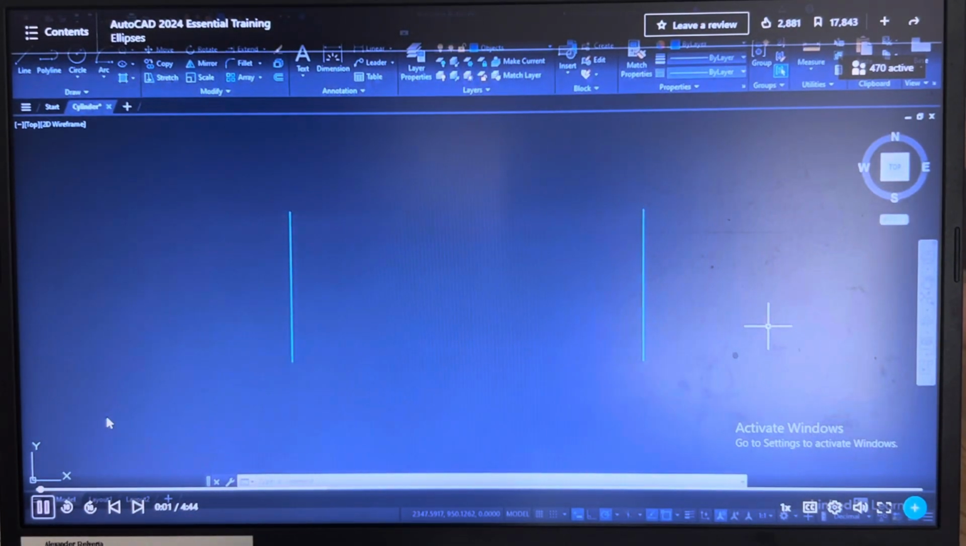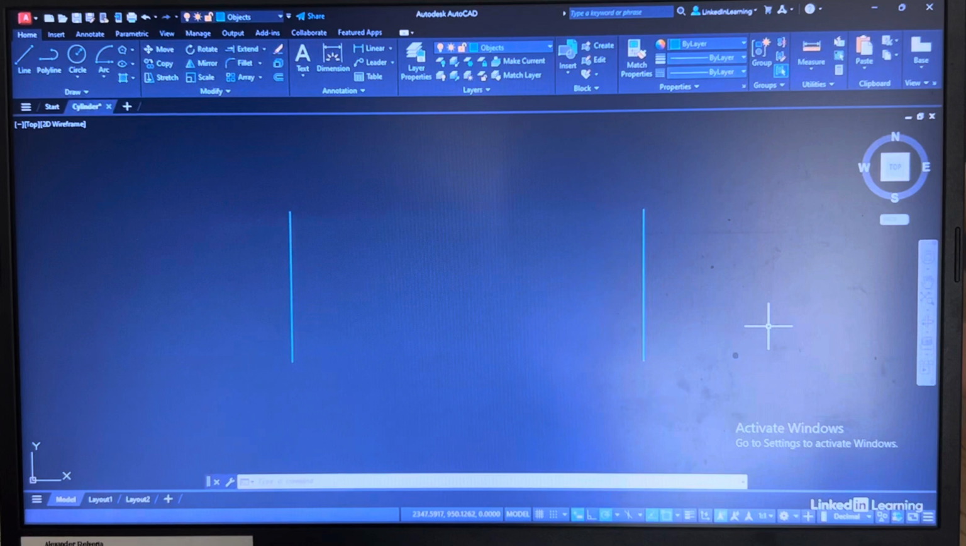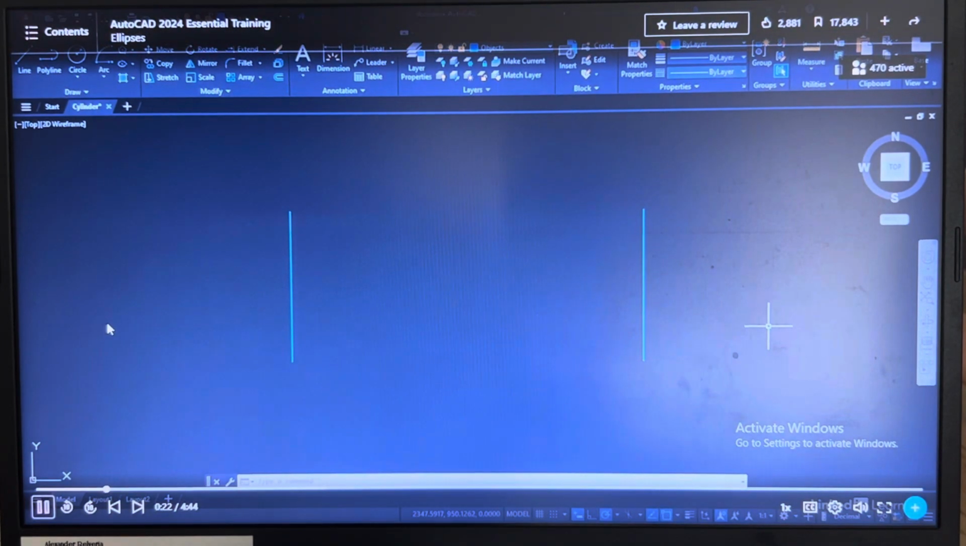Another very useful drafting tool in AutoCAD is the ellipse command. Now we've got a new drawing for this particular video. It's called cylinder.dwg. You can download it from the library to follow along with this particular video.